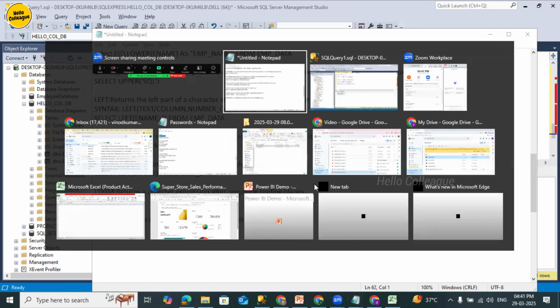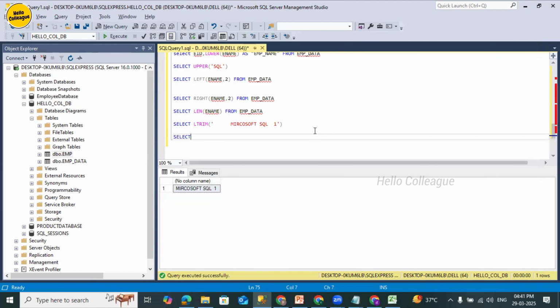Let's see. Select rtrim. Let's say I give some left hand side spaces, but along with that I also have some right hand side spaces. When you perform rtrim, it will remove only the right hand side spaces. If something is on the left hand side, it will keep it as it is. Now execute. Now you see we don't have any spaces at the right hand side, but on the left hand side yes, we have some spaces. So the rtrim function removes only right hand side spaces. Left hand side spaces it keeps as they are.